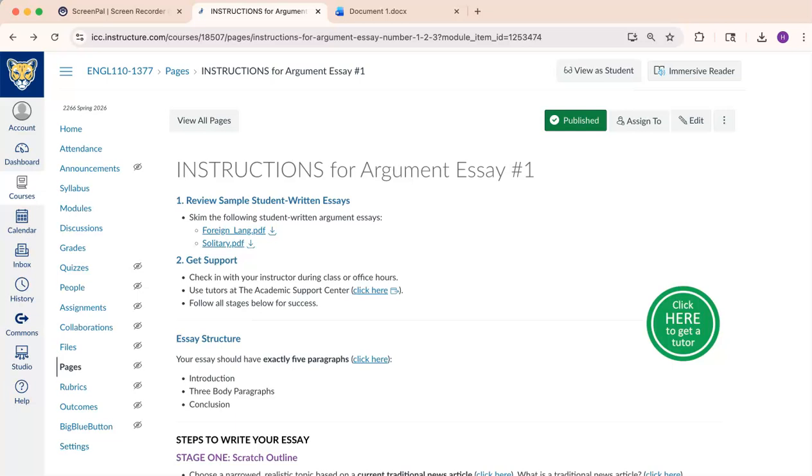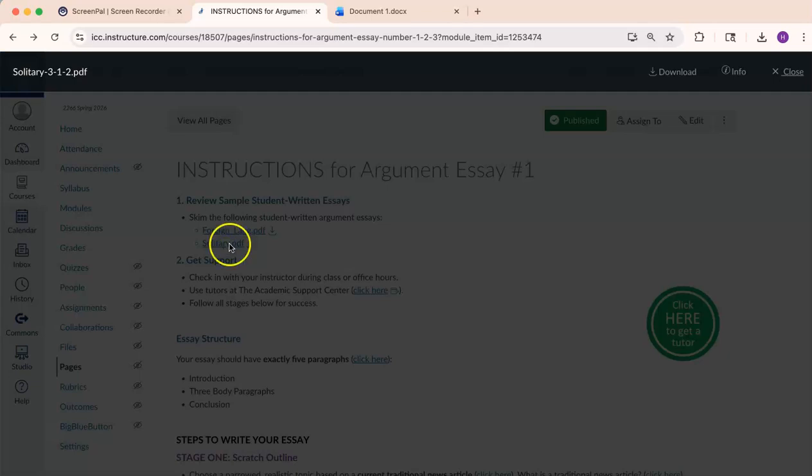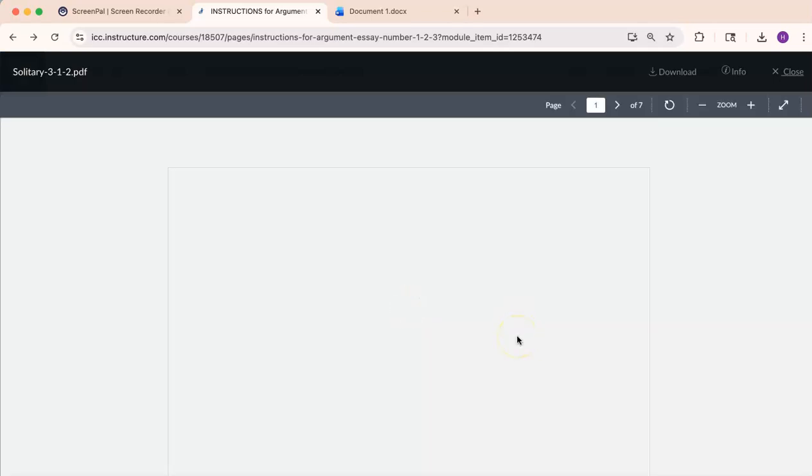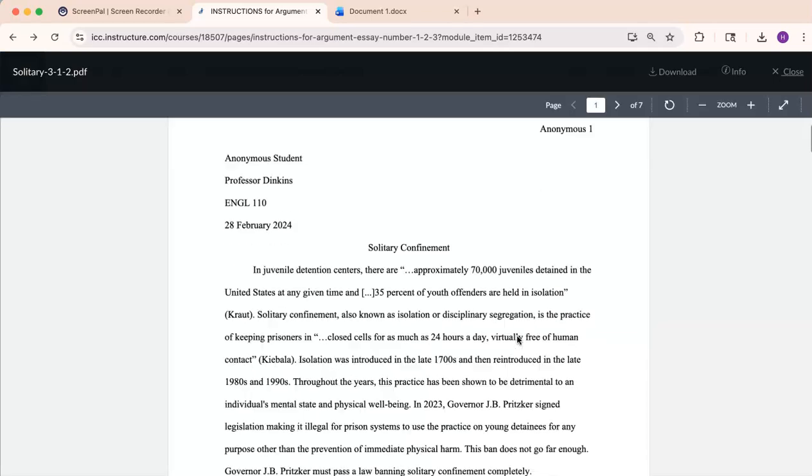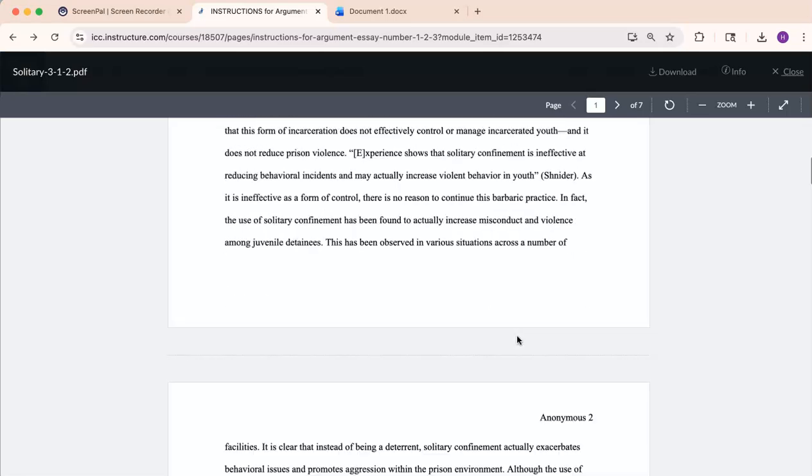Here's how to format your argument essay using Microsoft Word. So don't forget that you have lots of helpful tips on the instructions page. You actually have sample essays that I've got signed permission to show you, and they're a great way to look at what it is physically supposed to look like.